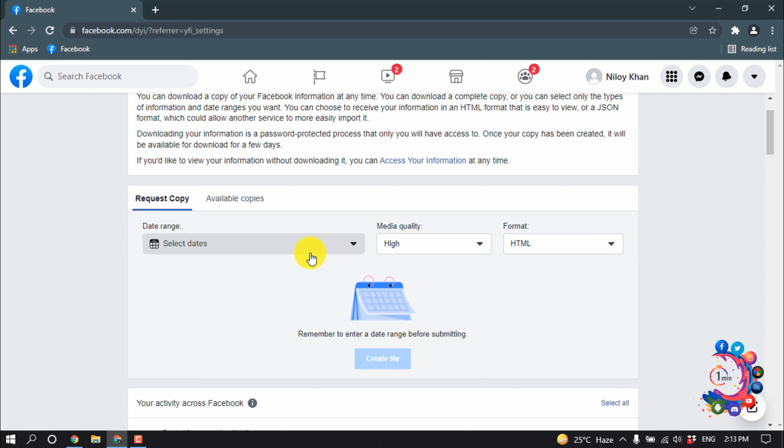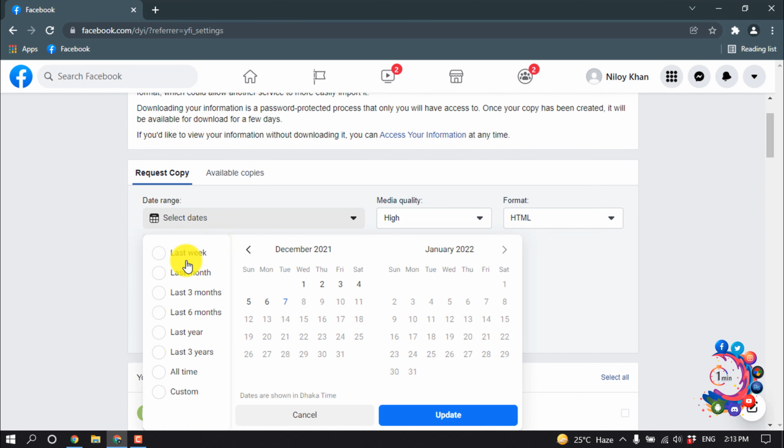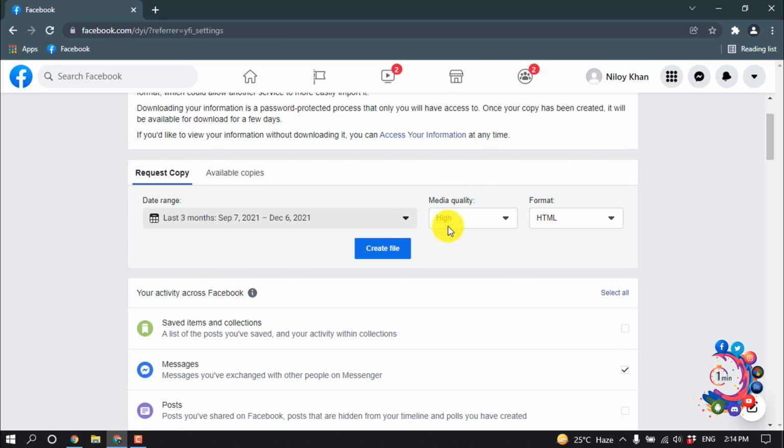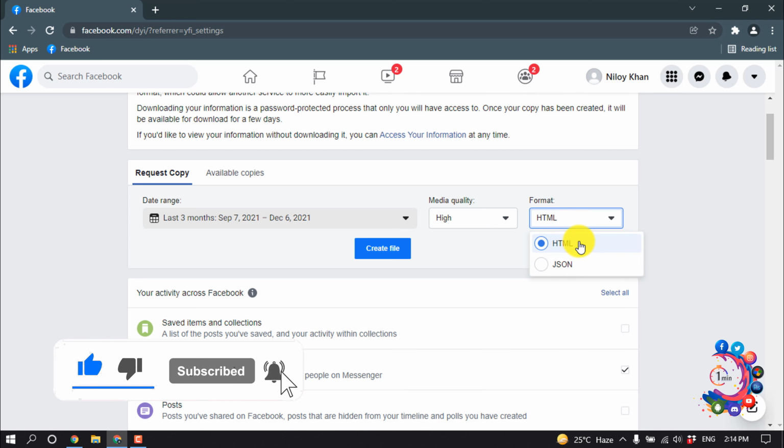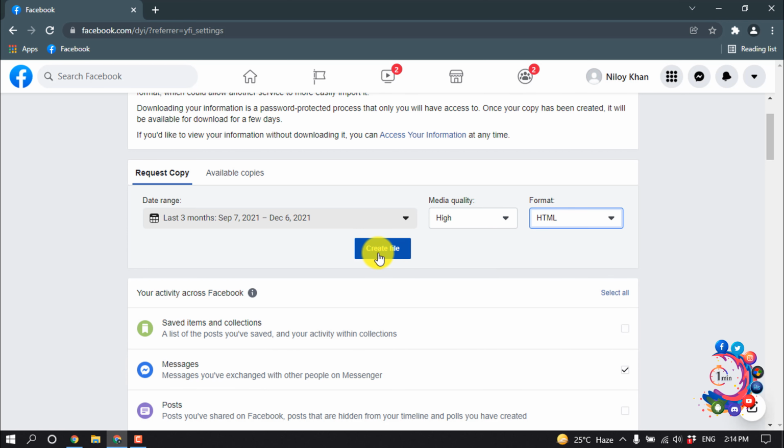Then here you can select your date range, so I'm selecting here last 3 months. And now media quality, select here high, also you can select medium or low, and format, select any of them. Now click on create file.